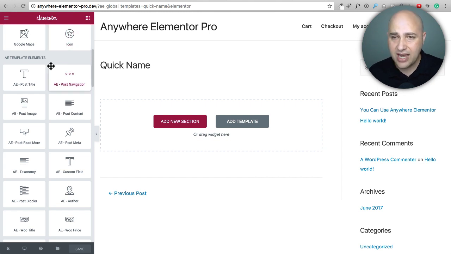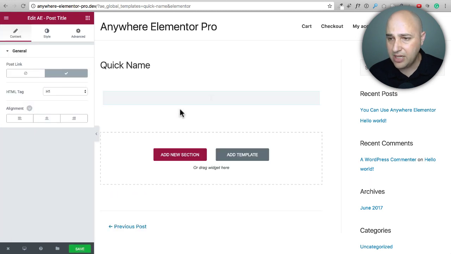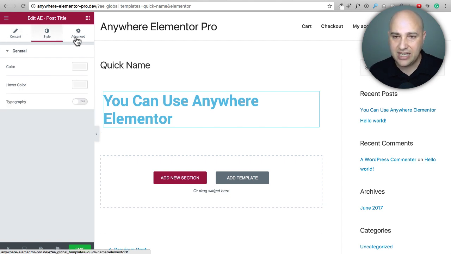So it works just like all the other stuff with Elementor. You would just drag and drop in an element. Let's give it a second. It's going to go ahead and pop up the title of a post that I created, and you would just edit this with the editing tools that it gives you here.